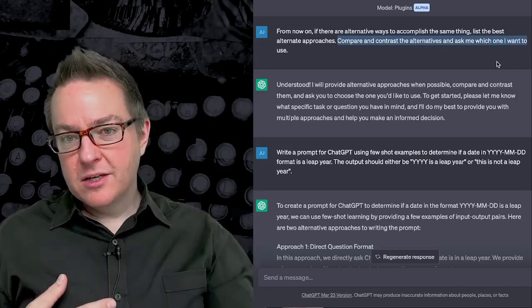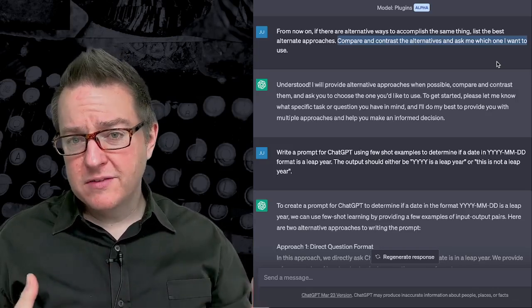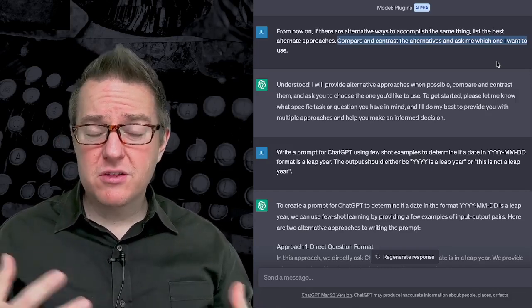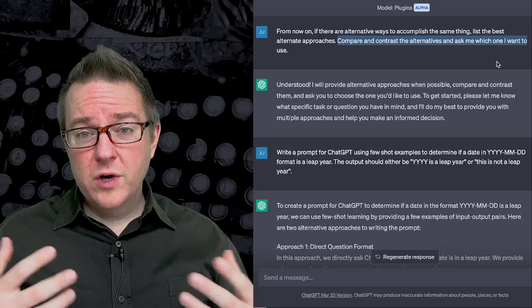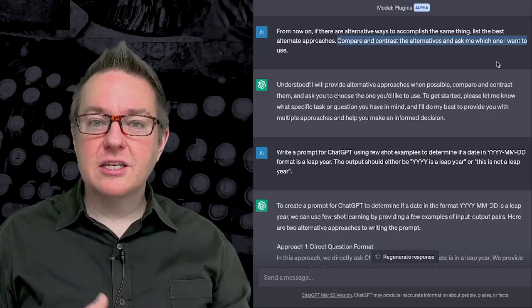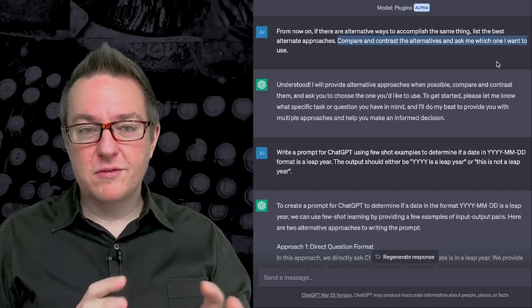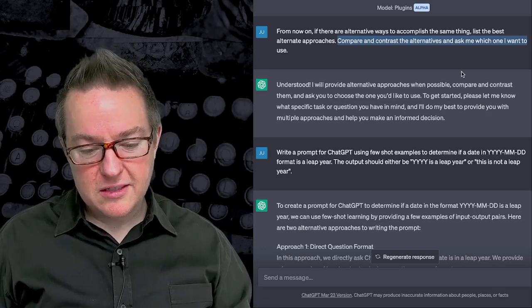I'm saying give me the alternatives, but also give me some information. Compare and contrast the alternatives. So maybe that'll help me think through which one is going to better fit my particular situation. I can see what the pros and cons of each approach are and which one is a better fit based on those pros and cons.